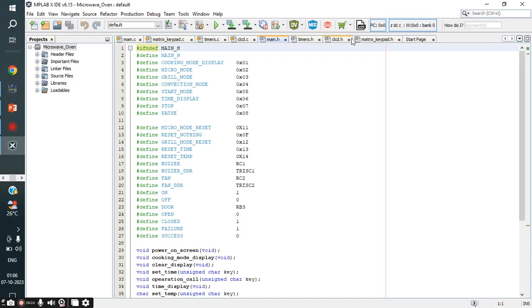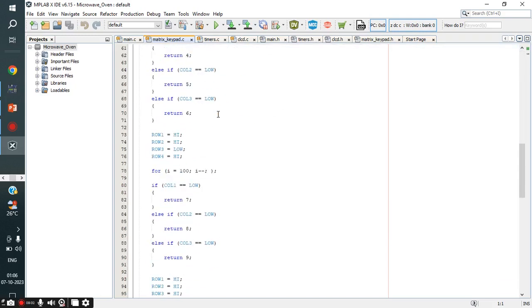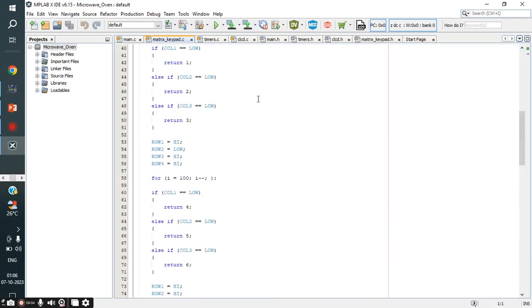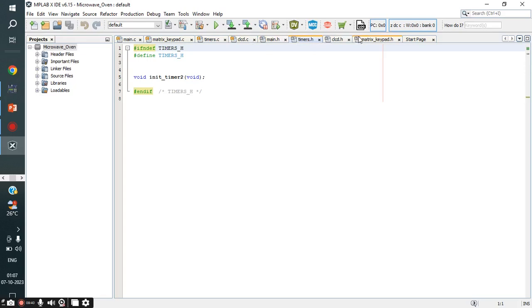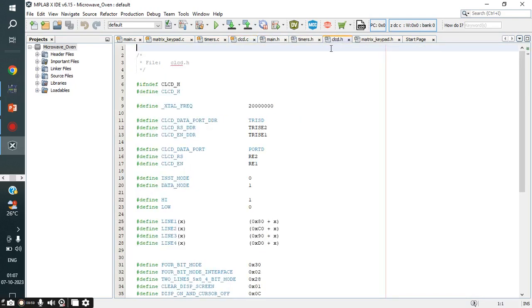In the matrix keypad files, all the things related to the matrix keypad are written, and in the timers files, all the things related to timers are written. Then CLCD, like main.h is used for the main file, its header file clcd.h is also used.